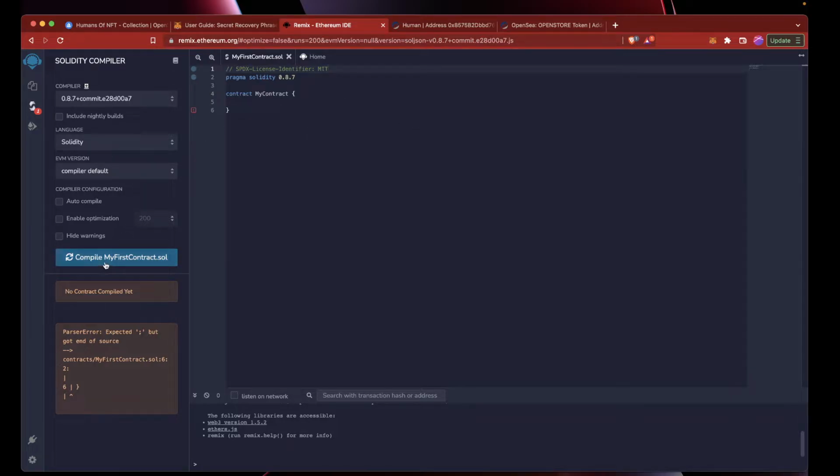So now if we go to compile this, you can see those warnings are no longer there, but it's giving us some issues, saying that there's no code inside. So what are we going to do? The first thing we're going to include, which is important in every smart contract, is a constructor. And a constructor is simply a function.